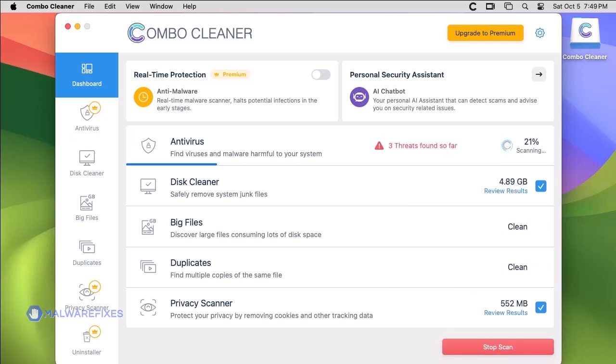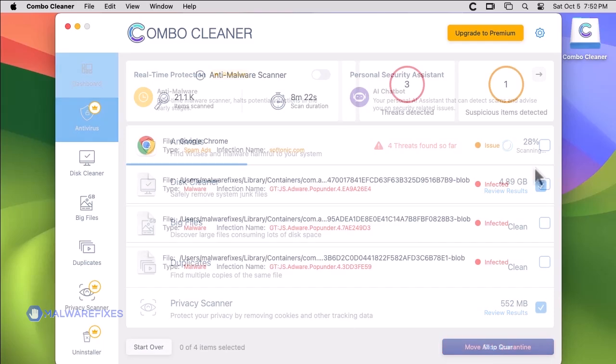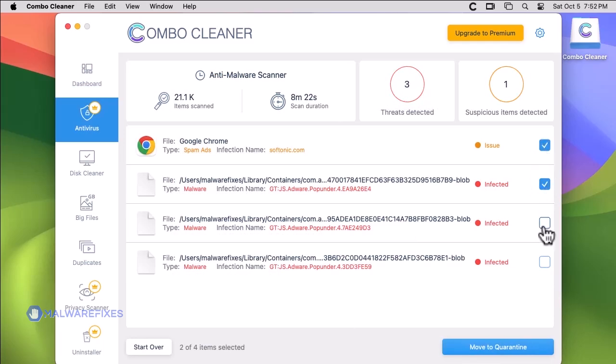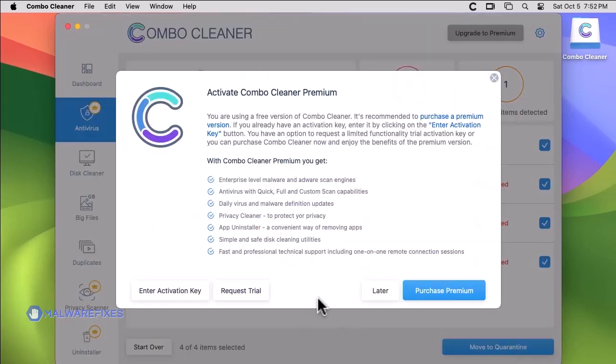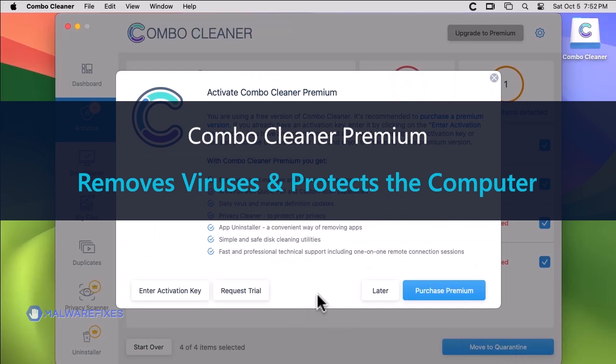Scanning may take some time. Please be patient and wait for the scan to finish. After the scan, it will display all identified threats. Select the detected malicious items and remove them from your Mac computer. A premium version is required in order to remove the viruses.